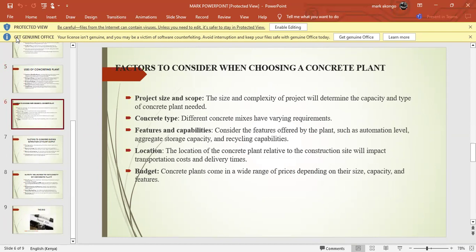We have factors to consider when choosing a concrete plant. We consider the project size and scope. We consider the concrete type. We consider features and capabilities. You also consider the location. And finally, you must consider your budget. I think I'll send the notes and you go through this explanation.